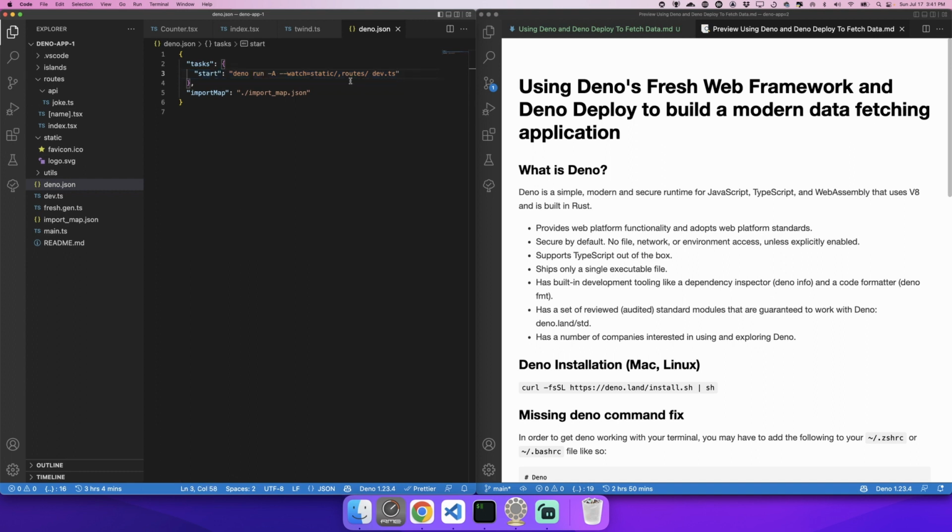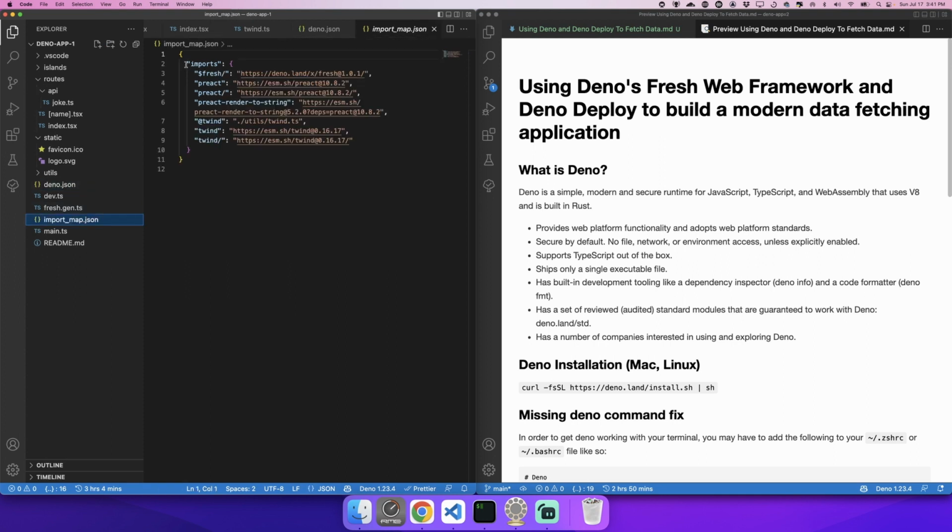All of that would go in here. And then you have an import. What does this import do? If we go into that import, you'll notice that it is like the NPM packages. It is our packages. But there is no package.json. So that's another interesting distinction.